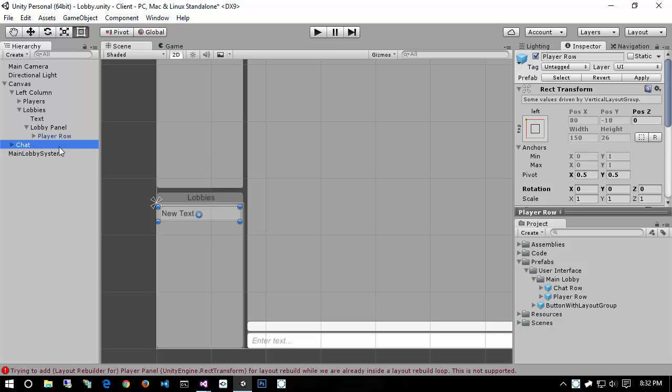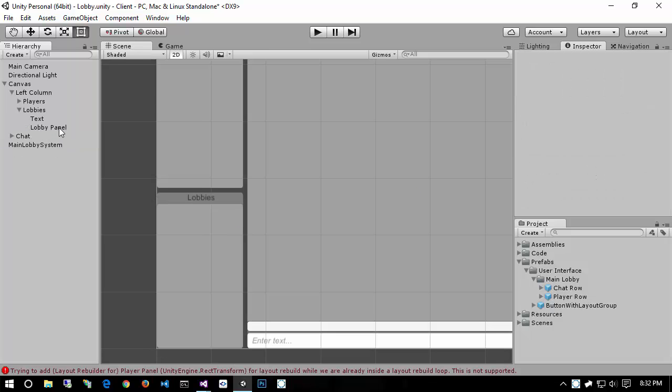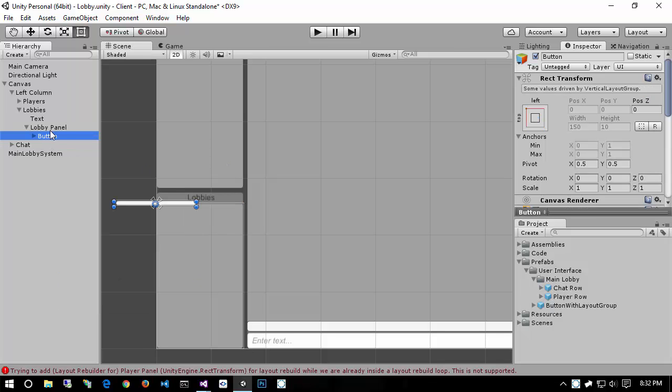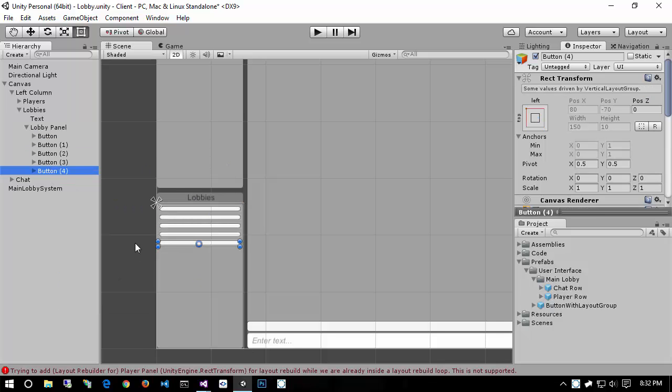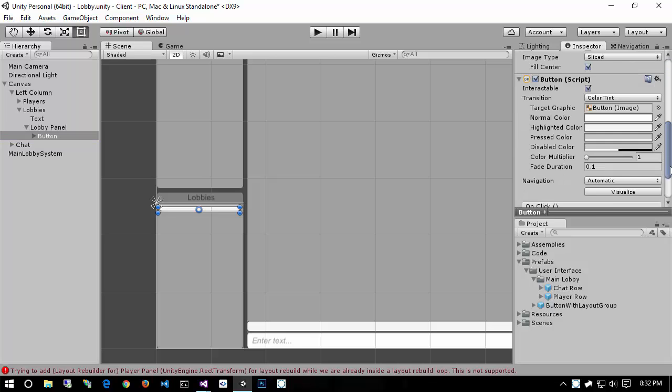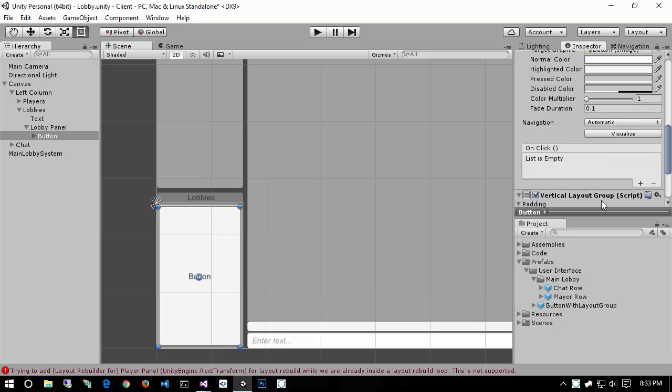And the quickest way to do that is I'm not going to base this off the existing prefab. So I'll go ahead and nuke that. And then on lobby panel, I'll right-click, select UI, and go into button. So you see that we have these buttons being added, and unfortunately they're not working properly because of the way the layout works.